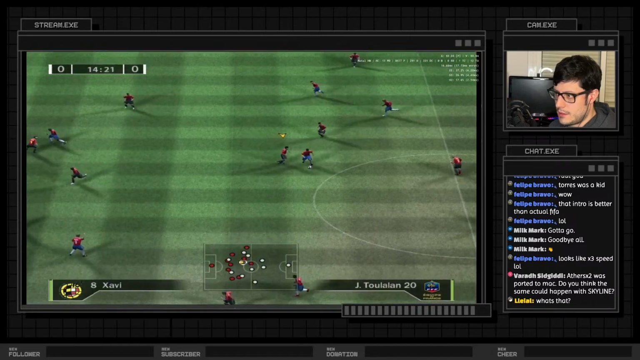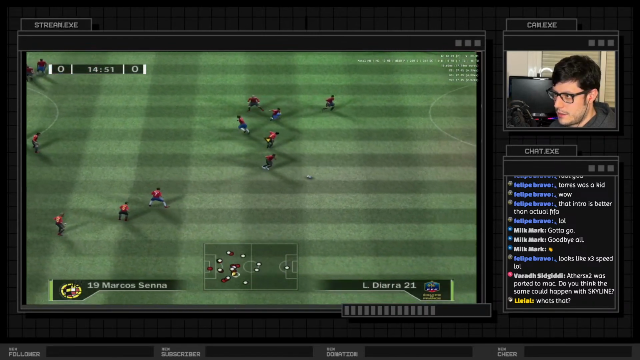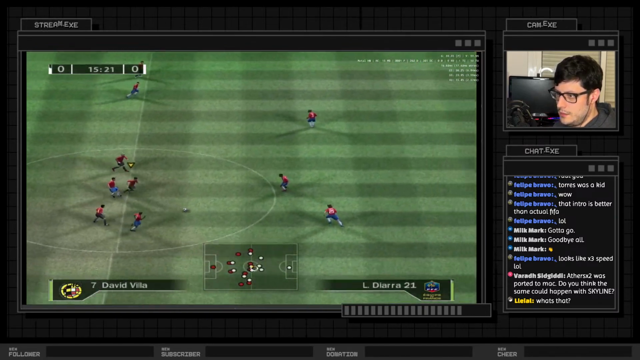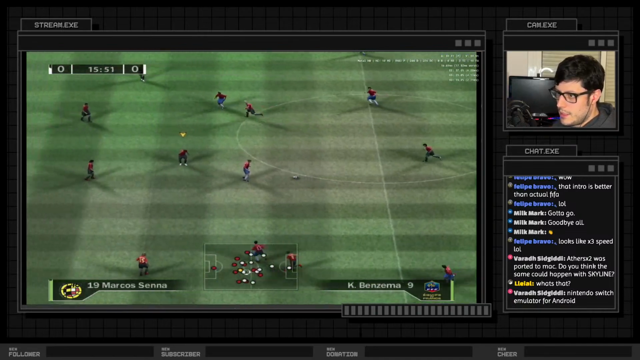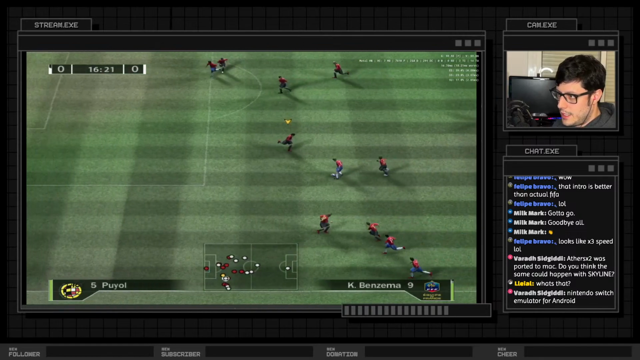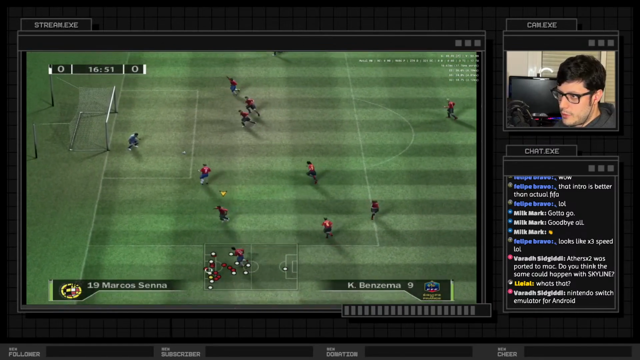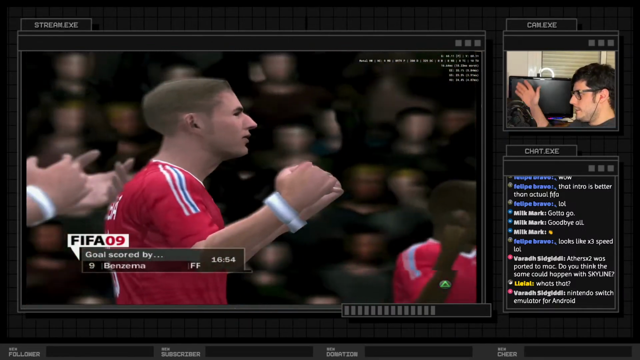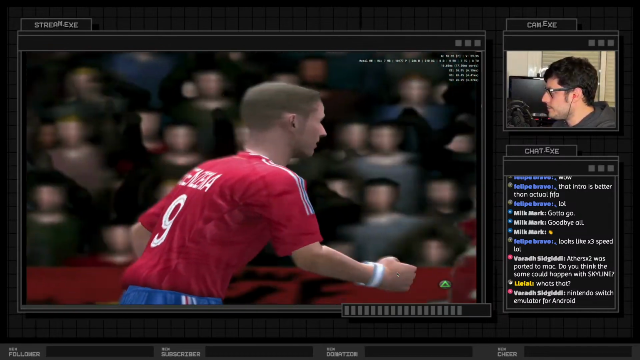Ribery. Okay, okay. Good. Pass there. Nobody up here. Oh, he got the chance and he took it. It's the most important thing in football.